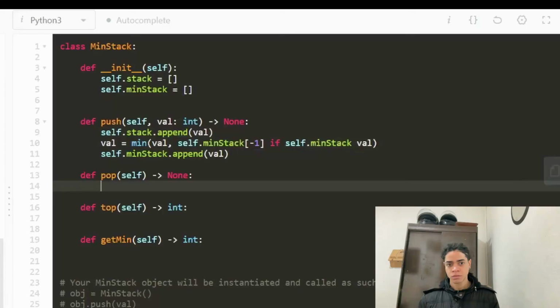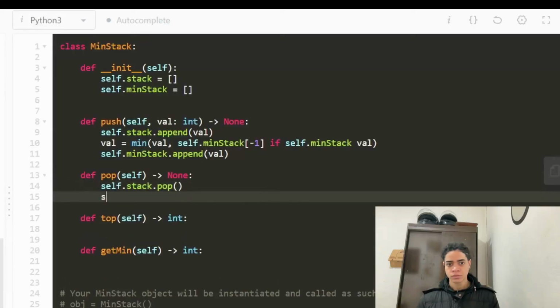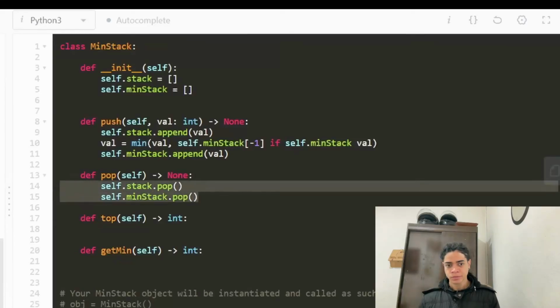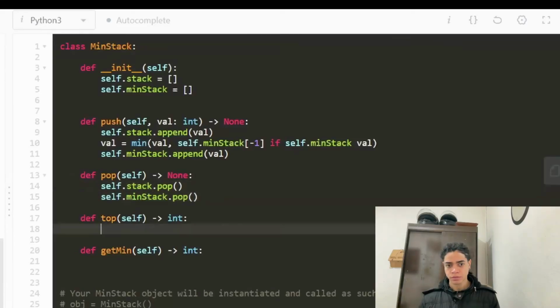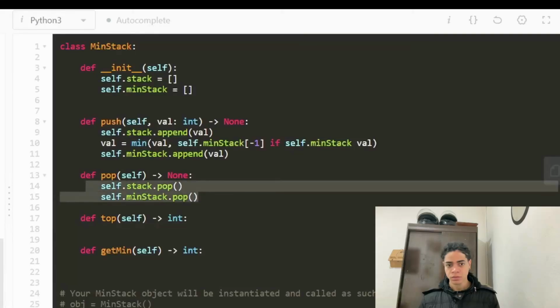Now let's do the pop function. We don't have to return anything. All we have to do is pop from our stack, but since we have 2 stacks, we're going to have to pop from both of these stacks. So popping from the first stack and popping from the minimum stack. So that definitely takes care of everything for us. It feels like cheating since we're pretty much using the built-in functions.